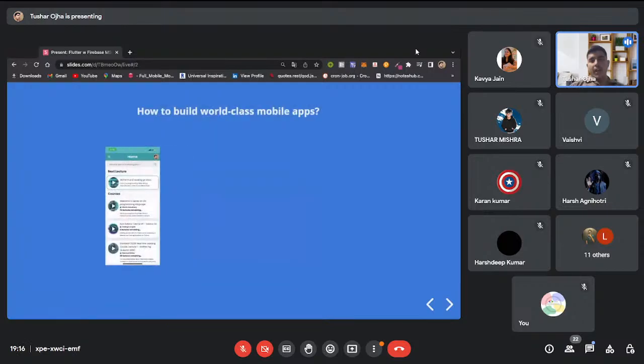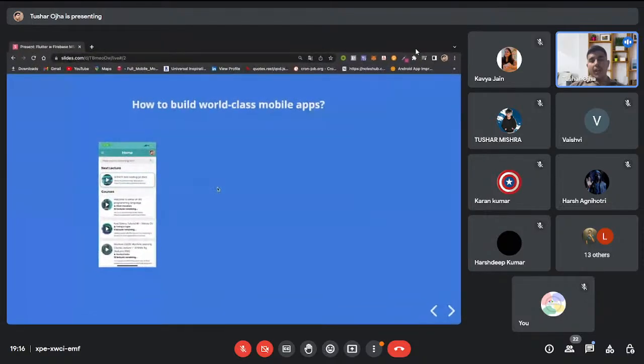So imagine you want to build a world-class mobile application, and by world-class I mean something which is live on the App Store, something which people are using, which solves their problems, and is useful for them for day-to-day usage, or has a very niche thing which they can leverage.